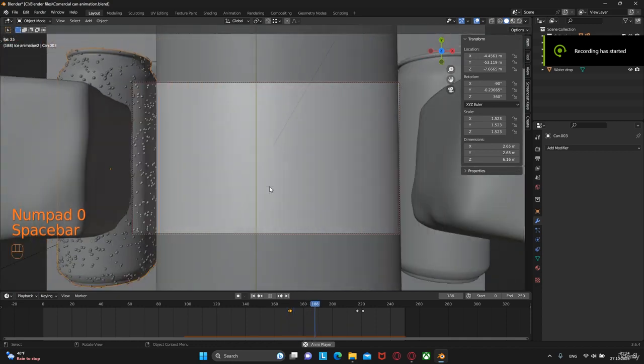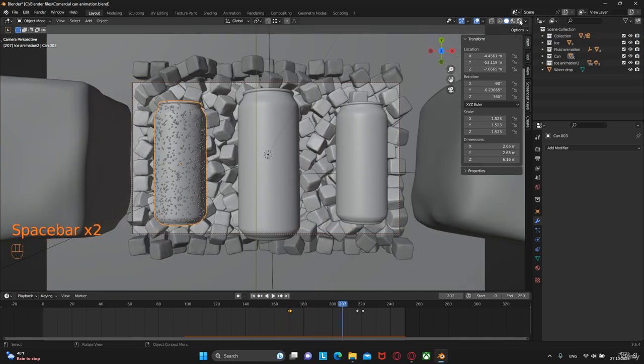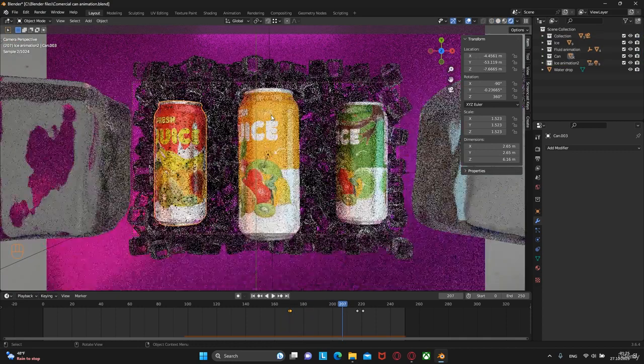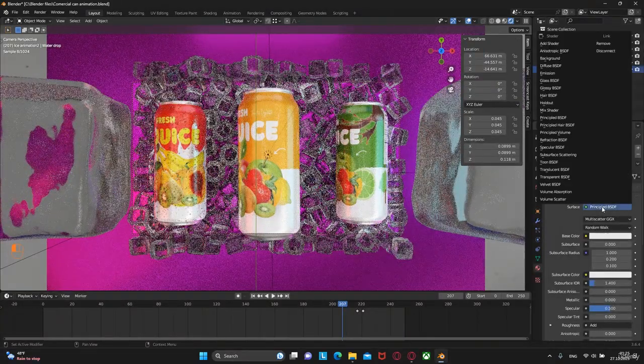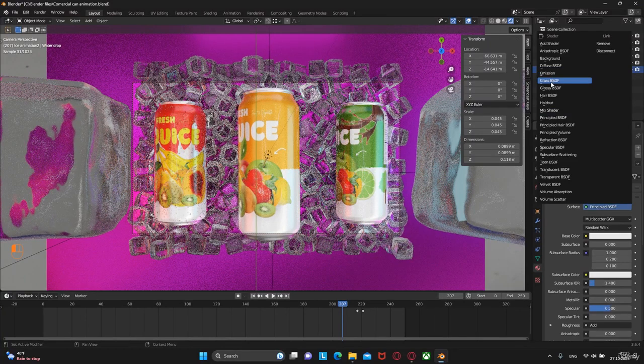And for the drop water material, you can apply the ice material or create another. And here select the Glass BSDF.